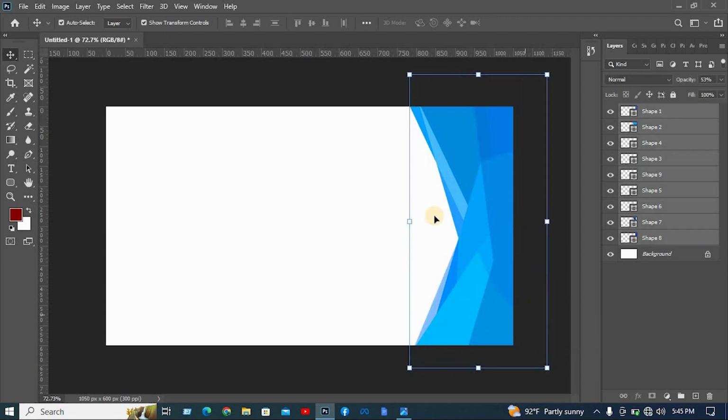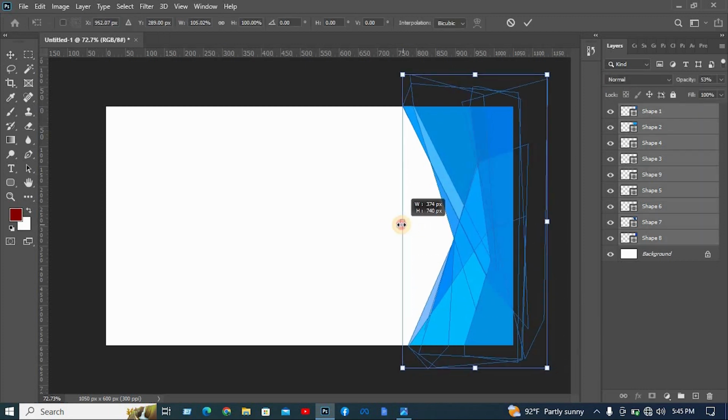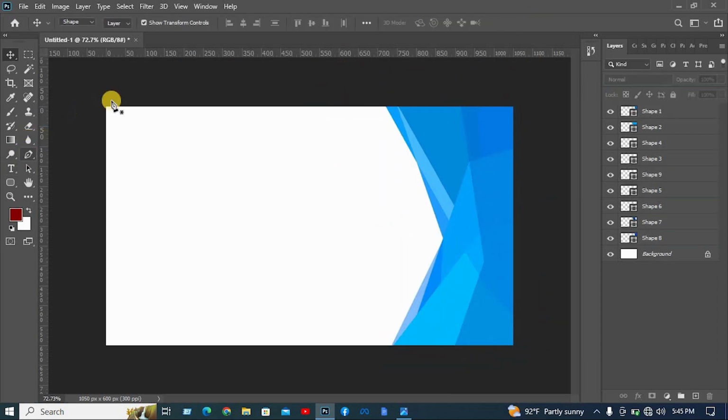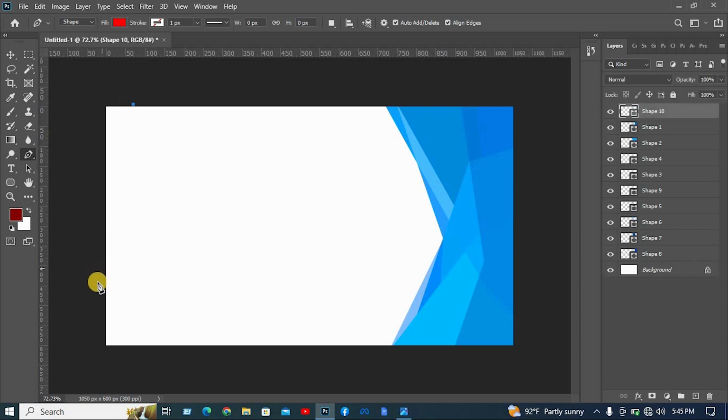After that, you have to select these layers. Then press and hold shift key. Then increase the size of these layers. After that, you have to select the pen tool again. Then you have to click on here. Then you have to click on here. Then you have to click on here, and here.